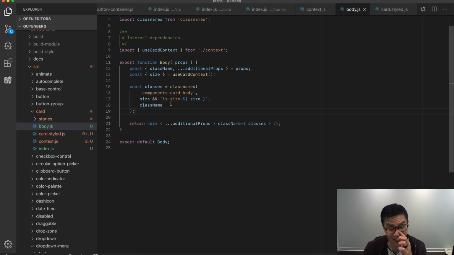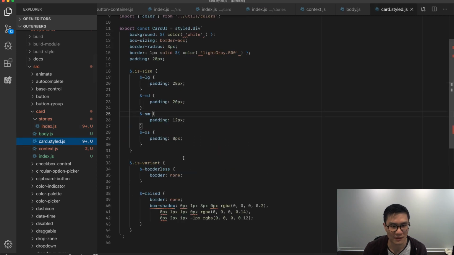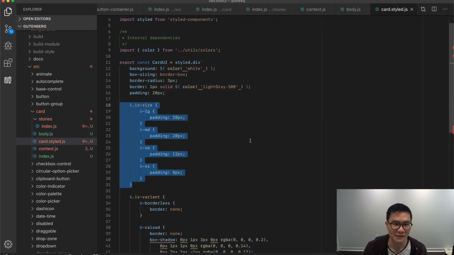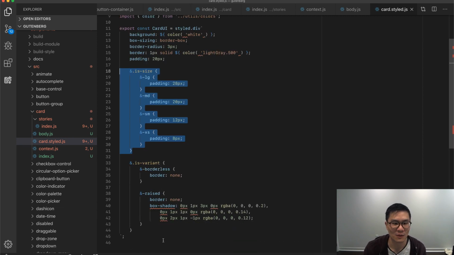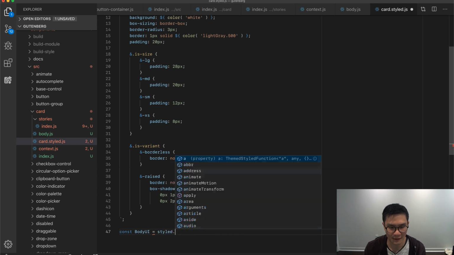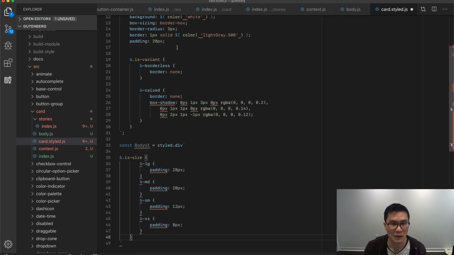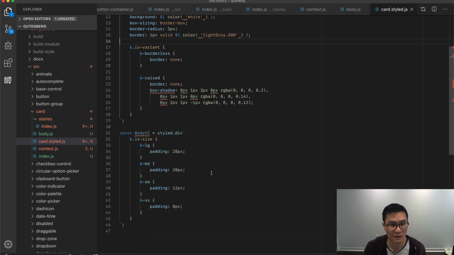But now I actually need to write the sizes for the card body. It's coming into here. So is size. What I need now is const body UI is styled as a div, and I need to put the sizes here. And this padding by default is nothing. I need to export this.